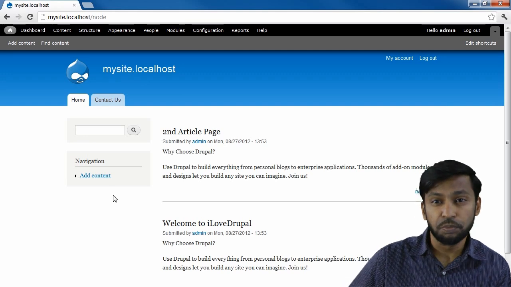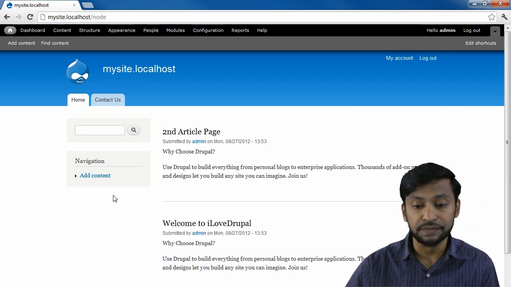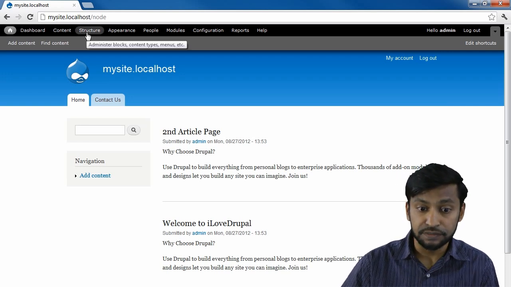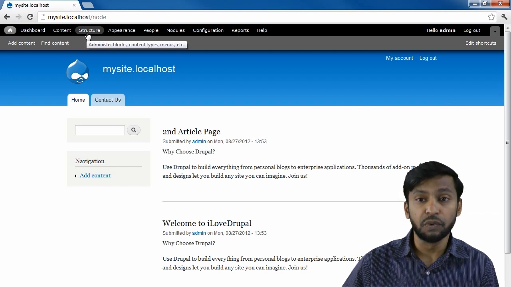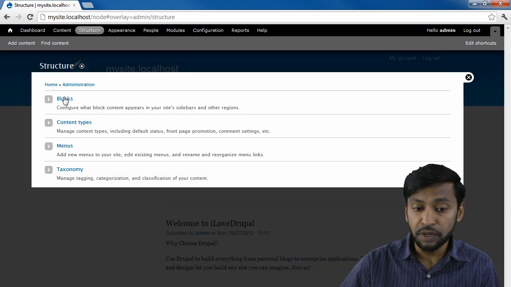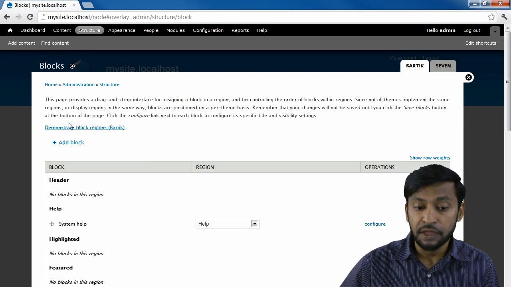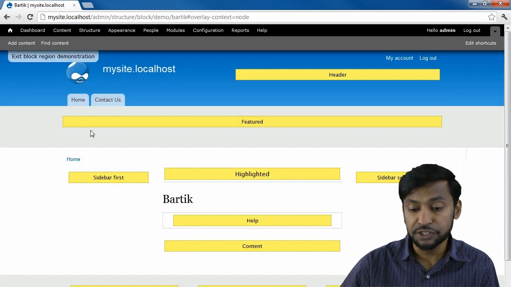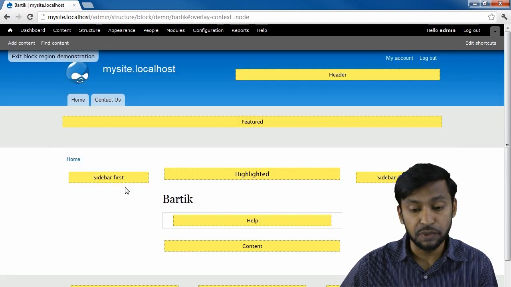So how are these blocks defined? How do you know where you can place stuff? Well, the theme that you're using actually defines what regions are available to us. So in our case, if I go back to my blocks section, you have this link here that says demonstrate block regions, and it shows you the theme name as well.